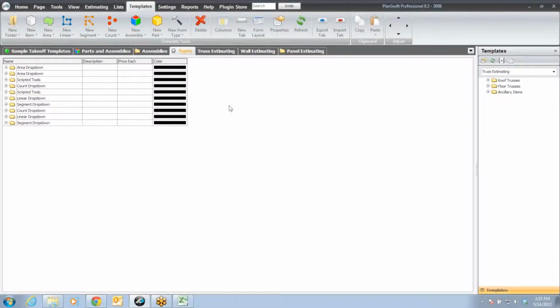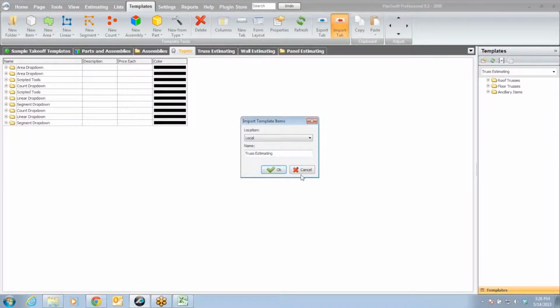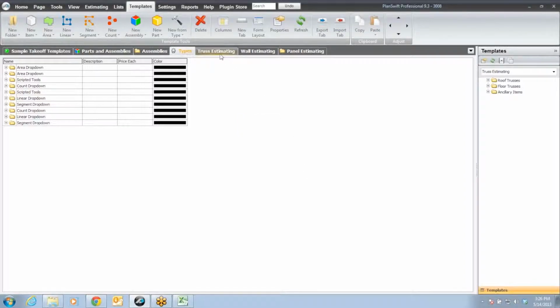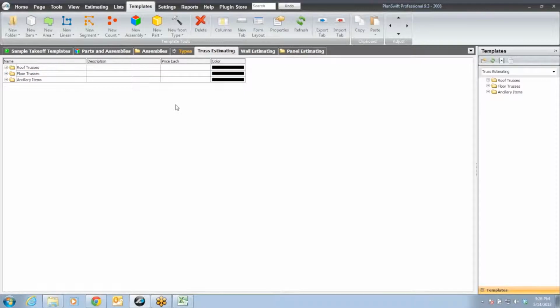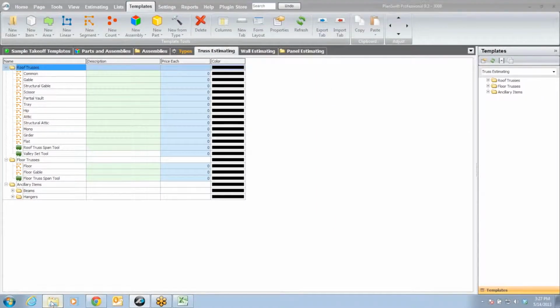And more than likely, you will not see this, but it will be there. You'll do the same thing for the truss estimating. Import tab, hit Truss Estimating, and then you're going to hit Open, and it'll say Local and Truss Estimating. Once you hit OK, you're going to have a tab up top that's types will not show. So if you've imported it, it's there. It just doesn't show.